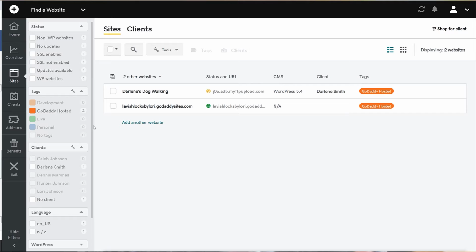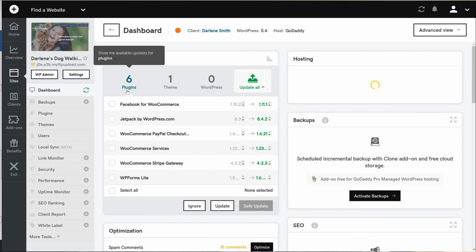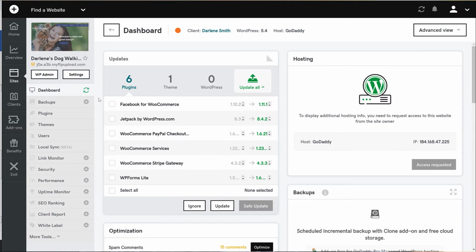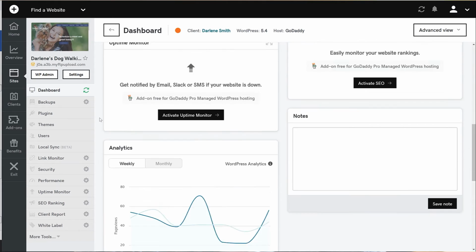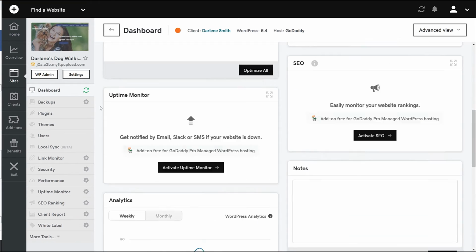You can keep your sites organized and grouped together with the tag feature. For example, you can use tags to identify which sites are hosted where, or even what kind of maintenance plan they're on. Clicking on a site name takes you to a new page where you can see any updates required for that specific site, as well as things like analytics and comments.